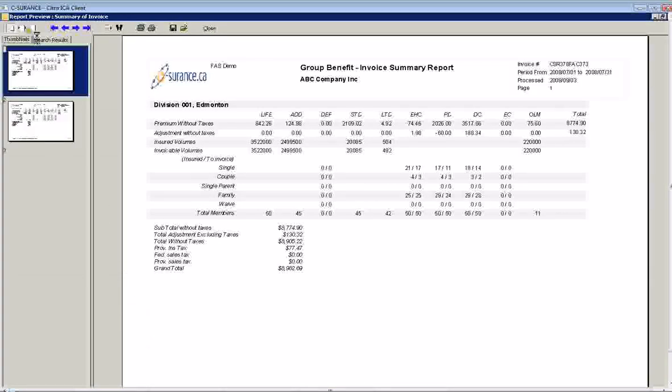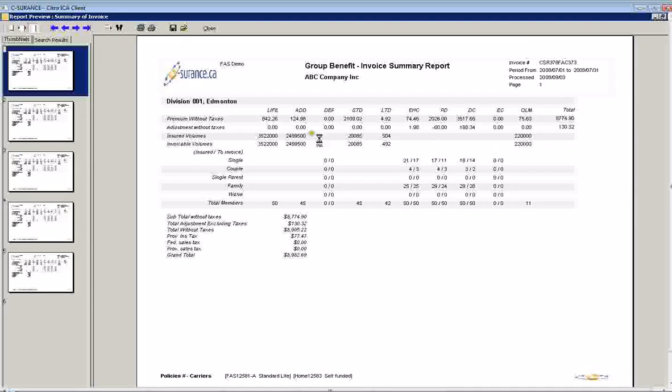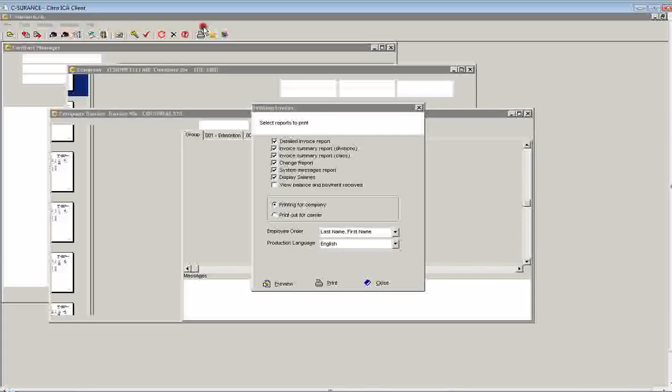The next report will be a summary by division. So this will provide us with all the information required, and these will be totals without tax or with taxes, including the adjustment and so on, for each of the benefits, and we'll get the insured volume and the invoiceable volume as well. We will have all the additional information here with regard to the number of single, couple, single parent, family, or total members and whatnot. We will also have all the information about the amount, the taxes, provincial sales tax, or if there were other taxes such as GST, PST, or whatnot.